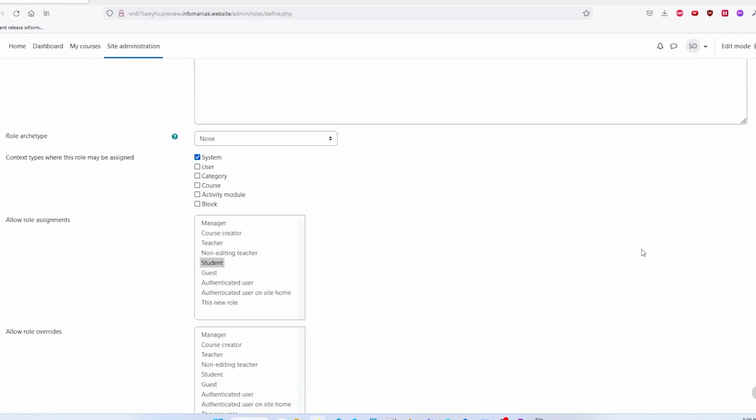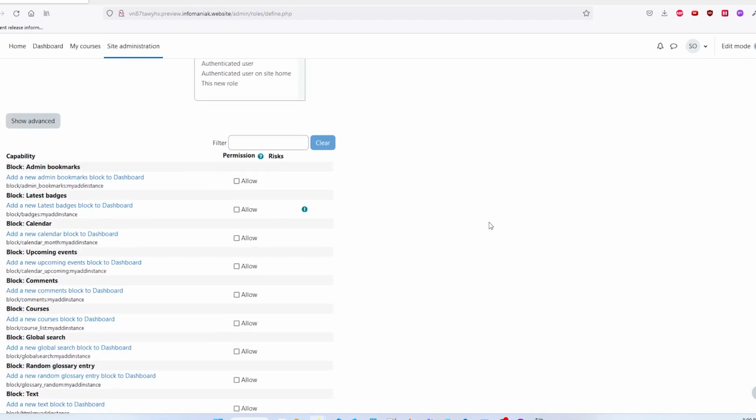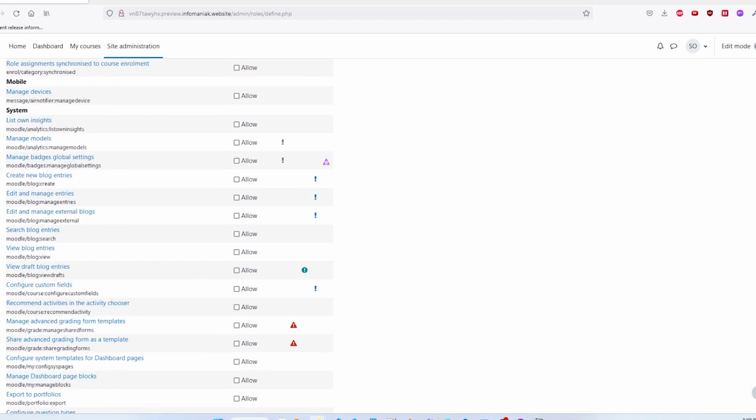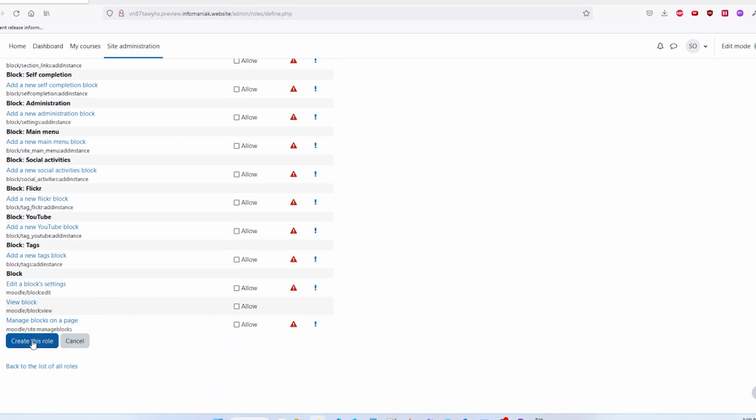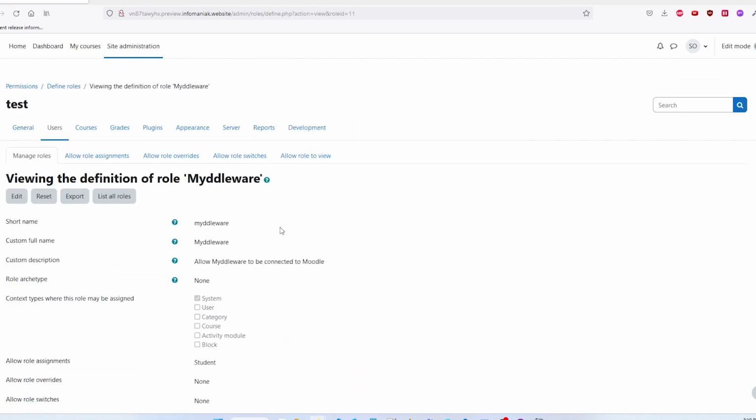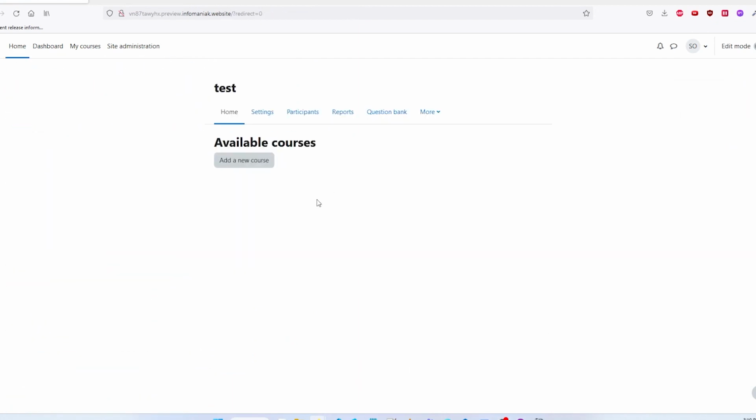Perfect. As you can see, it just manually put all the settings that we need. So just go to the bottom of the page and click on Create this role. Perfect. Now that you've made your role, you need to simply assign it to your user.